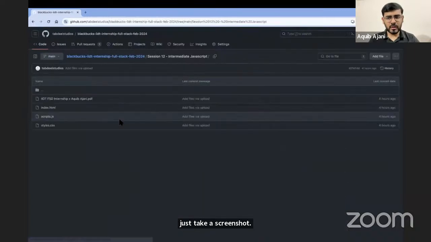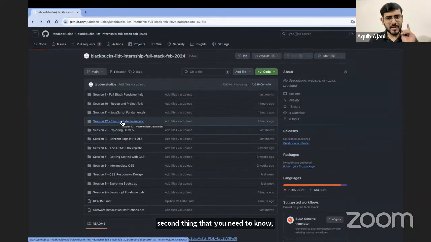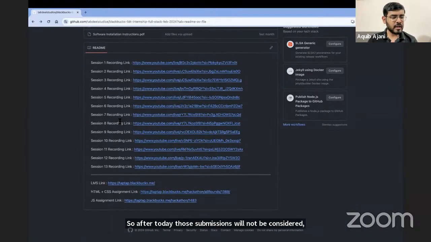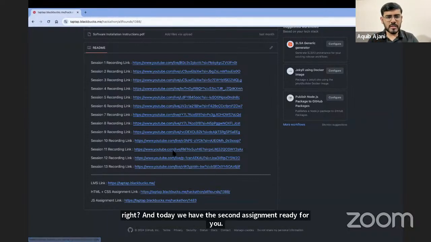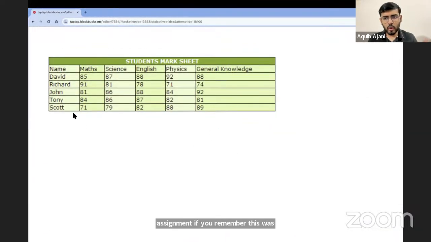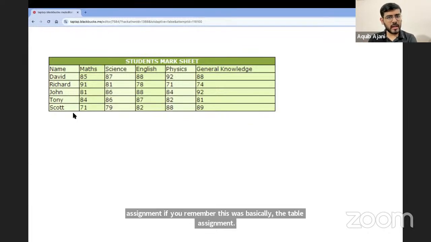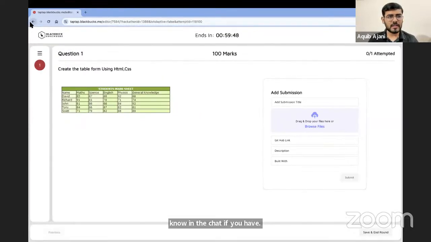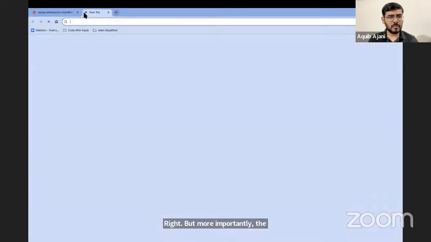The second thing that you need to know is that there is one more assignment that has been added. Like I've been telling you, the deadline for the first assignment, which is HTML and CSS, is today. After today, those submissions will not be considered. Today we have the second assignment ready for you. Let me quickly show you. This is the first assignment. If you remember, this was basically the table assignment. I hope you have completed this one already. Let me know in the chat if you have. More importantly, the next assignment has also been added, which is again available in the GitHub repository.